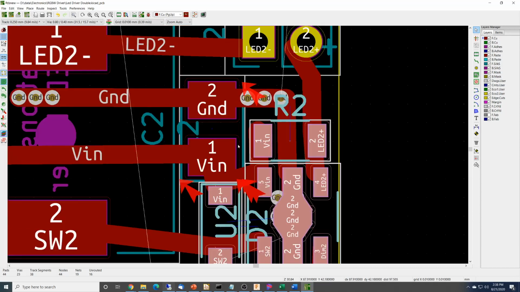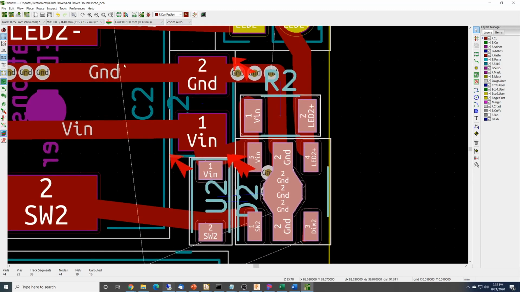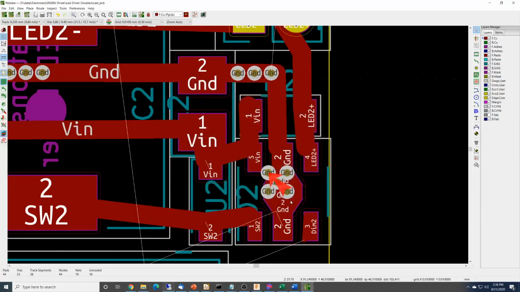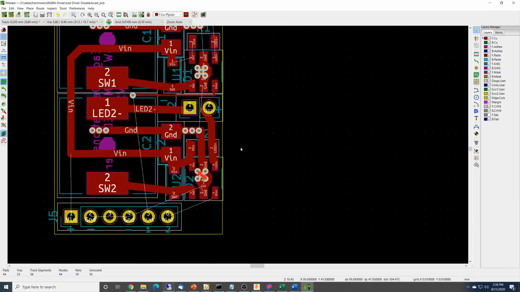That looks better. Design rules, checker, run DRC, track too close to pad. Okay, that's the only thing. The only problem we have is some of the vias here are now overlapped, and that is perfectly okay.